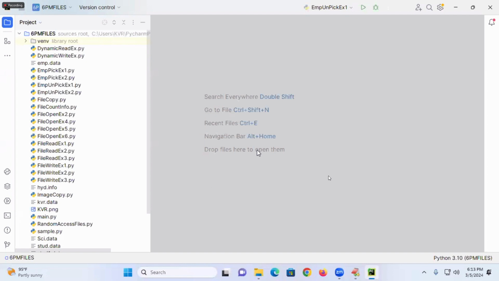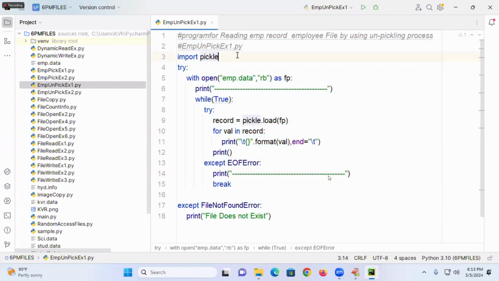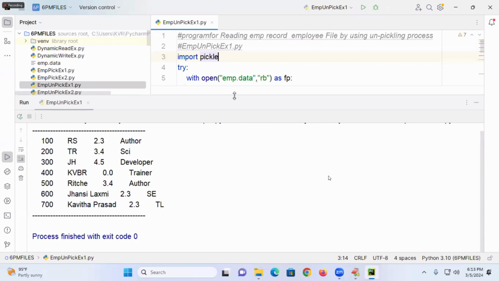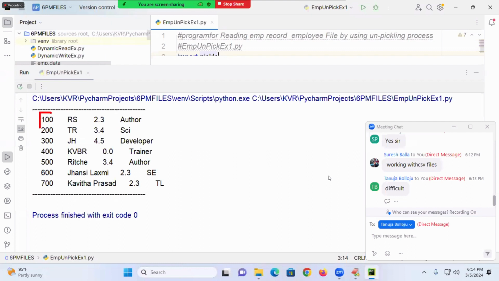And one more point: let me run my code, unpickle example 1.py. This is the program we did last class. You run this code, and this was the output shown to us. Right, students? Now, see guys, what is this column called? Okay, not able to say.